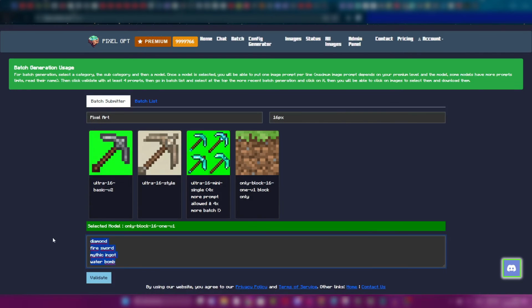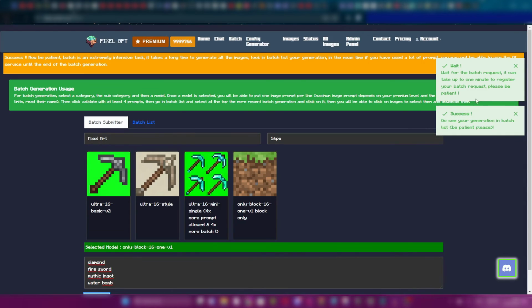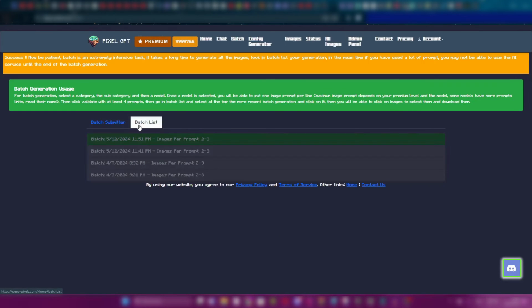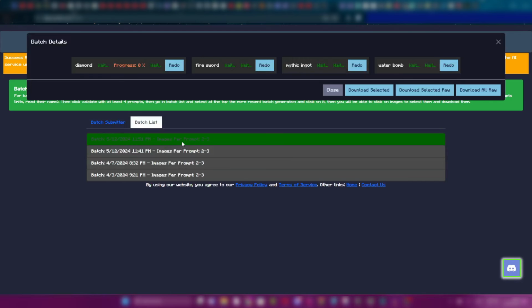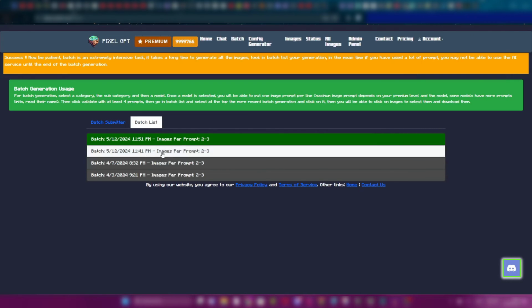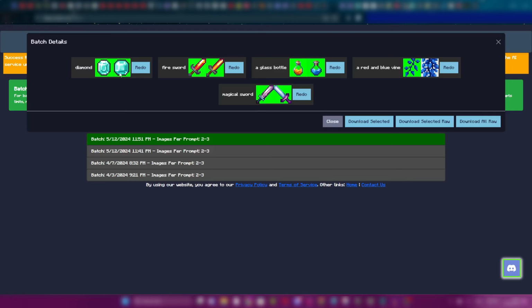Once you're there, you can just type the images you want to generate, click validate. You need to wait a little bit if you're asking for a lot of items, and you can find it in the batch list. So you'll see it's generating. The previous one just finished, so I'm just going to show it. So after that, you can select the images you want to download.